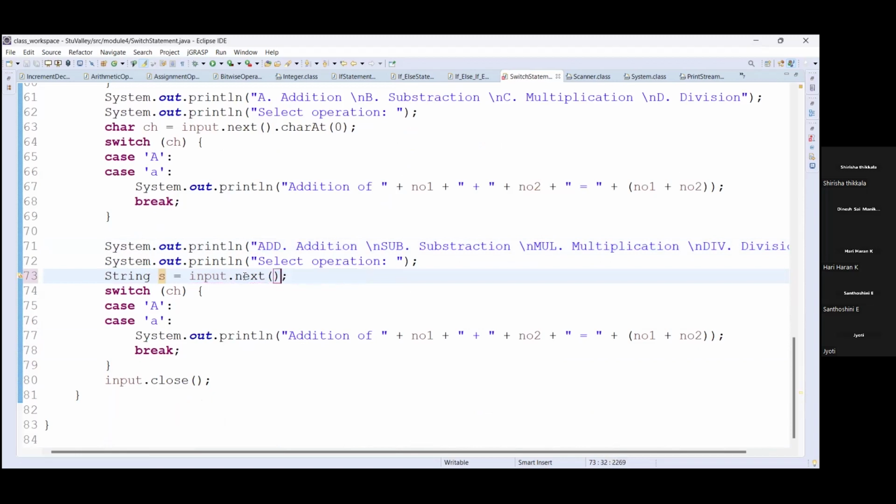We will use the next method because the space will occur. After the add, we need to read the data before the space. Okay, so I am using next. You can go for next line also. We will pass this string to the switch input, and we need to change here. Case names will be in the string format, that is add. Now it can be in smaller cases also.